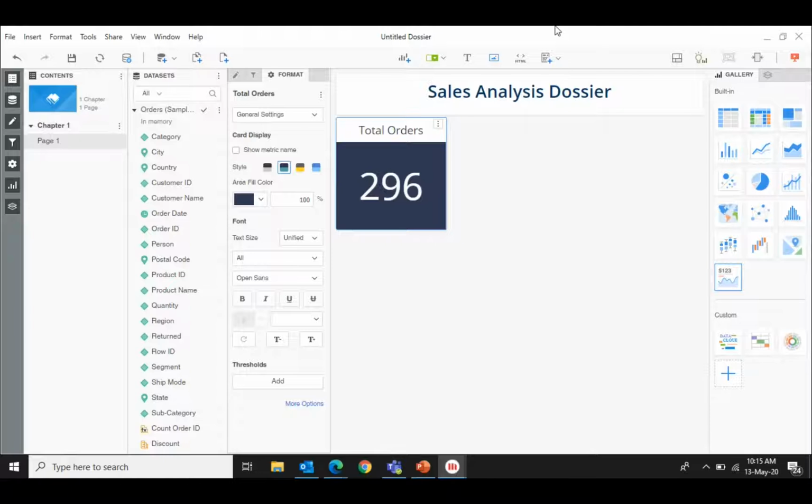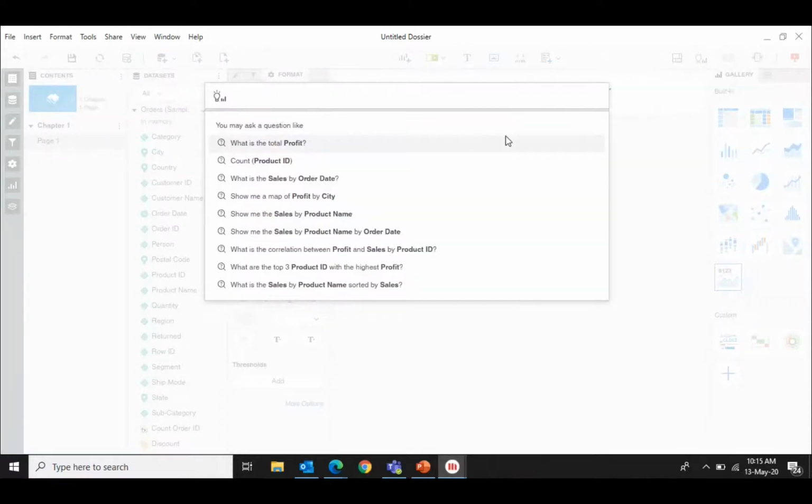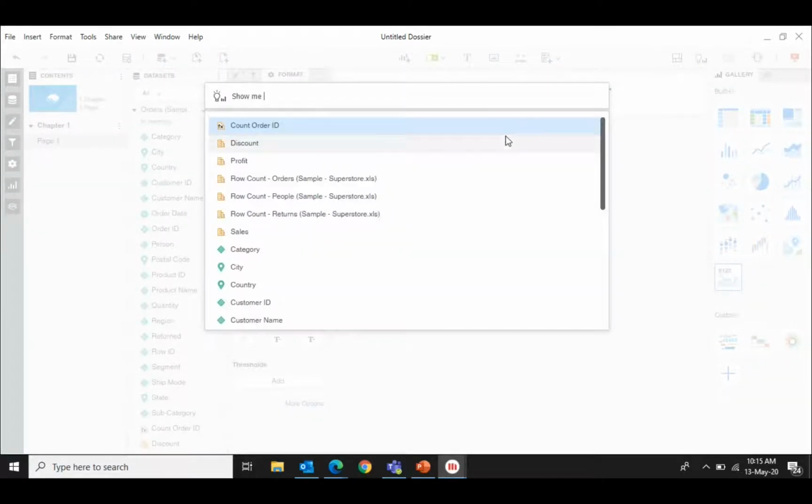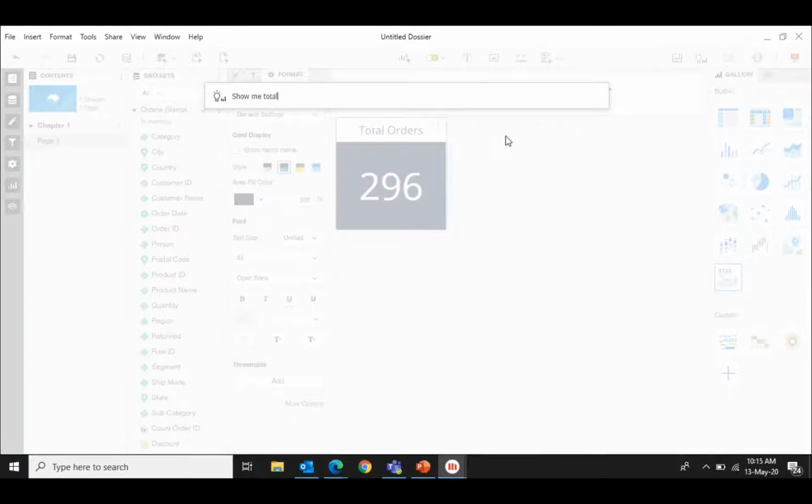Now I need to know what my total sales is. Again, it's as simple as just typing in a Google-style search. Show me total sales.